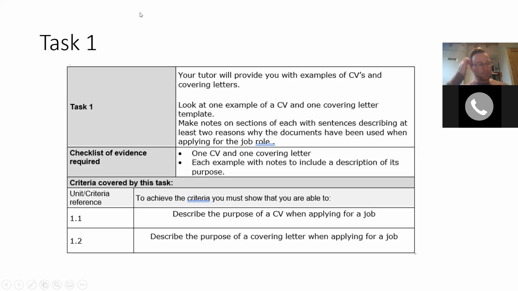Okay, so if you just turn the page on your assignment, what you'll see is this task. Oh yes, what I've done, I've just moved it down slightly so you can read it as one. So your tutor will provide you with examples of CV and covering letters. Look at one example of the CV and covering letter template. Make notes on sections of each, describing at least 2 reasons why the documents have been used when applying for a job role. So I'm changing that ever so slightly.